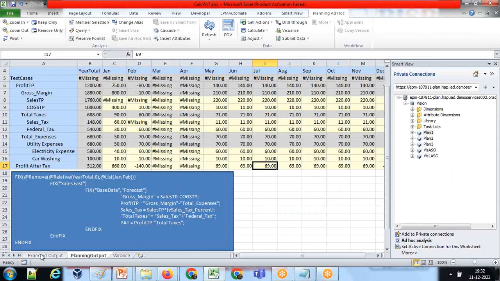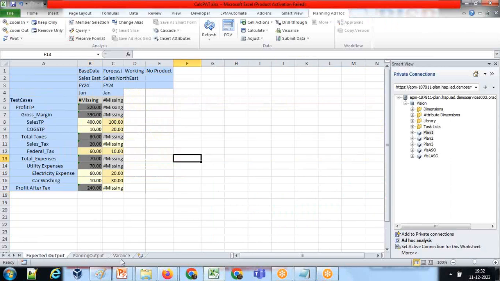Let us first understand the requirement. I prepared three tabs in one sheet, and the first is the expected output. The calculation is fairly simple: I'm calculating profit after tax. The ones to be calculated I marked with gray color, and the ones marked with white color are user input.